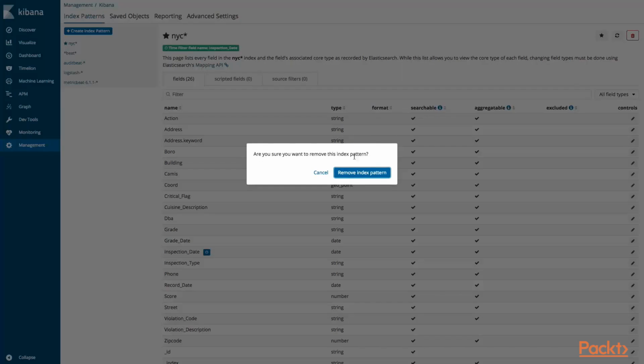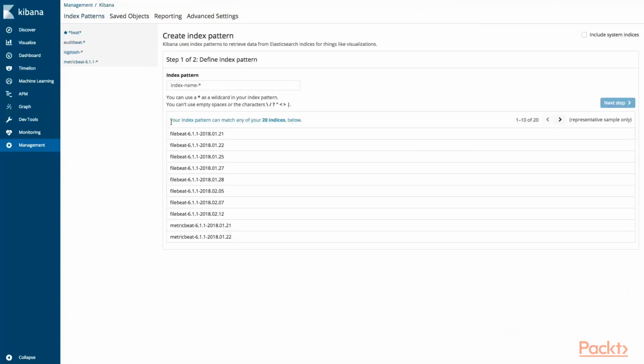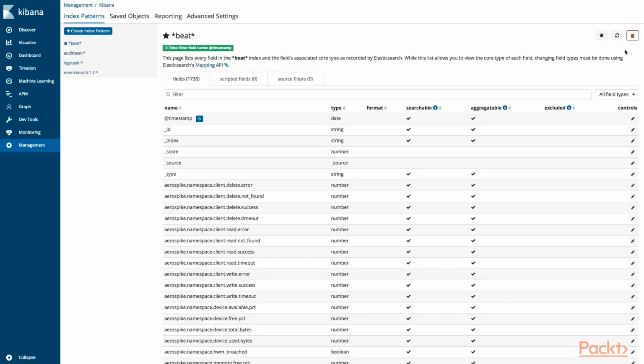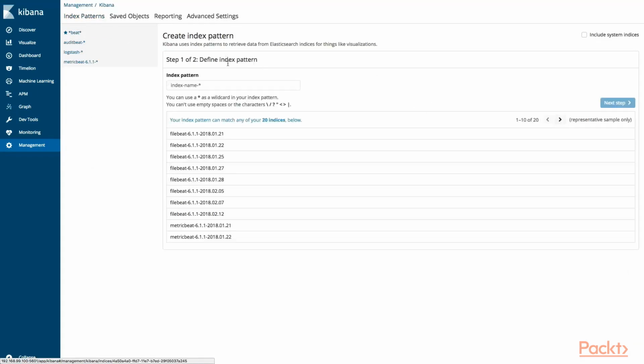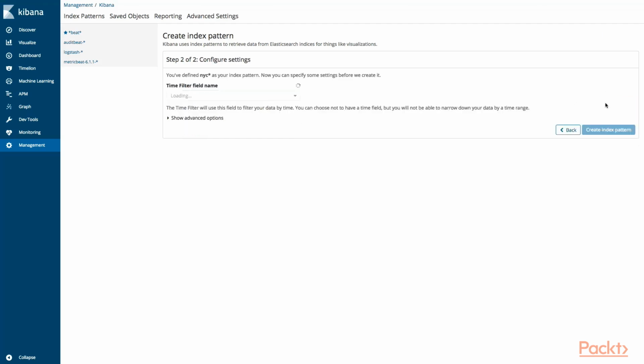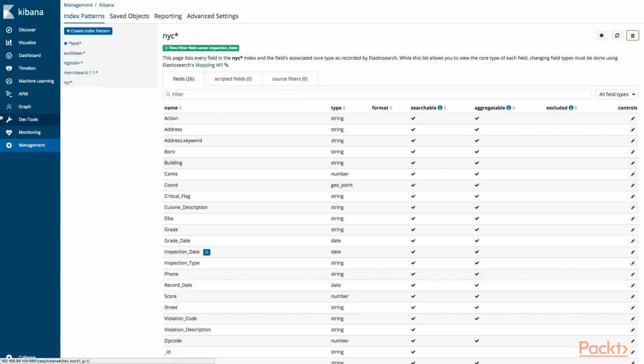So I'll walk you through how we create this. I'll remove the index pattern I have, and I'm going to create a new one. So I'll go to my index patterns again, like we've done a few times, and I will click on Create Index Pattern and NYC star. So there it is. I have my NYC restaurants index. So I'll create next step, time filter field. You know what? We don't have to use a time filter field if we don't want to, but I'll show you what's in there anyway. So we'll go by inspection date. We'll create the inspection pattern. For now, I'm going to mark this as my favorite, as a starred pattern.